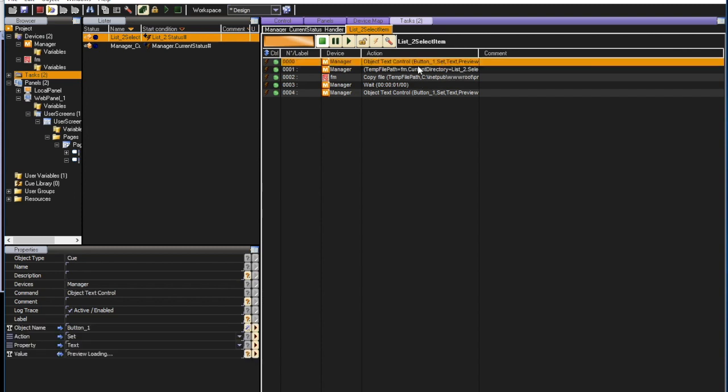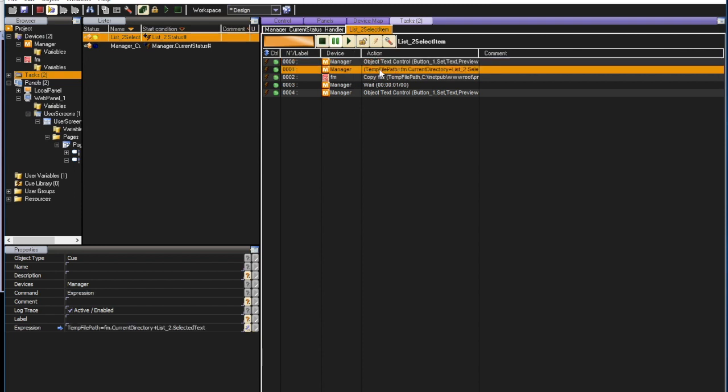First thing I do is I set the text on the button to preview loading, and then I created a temporary variable called temp file path, which is just taking our current directory from our files management device and adding the selected text from that list. So I'm basically concatenating the directory plus the file. So I have a full path to the file.